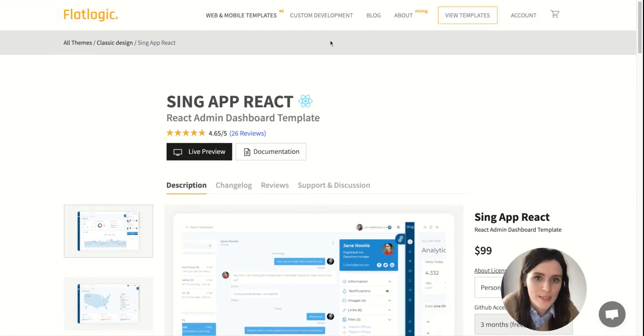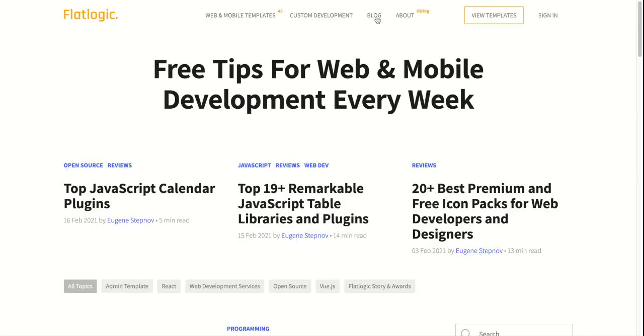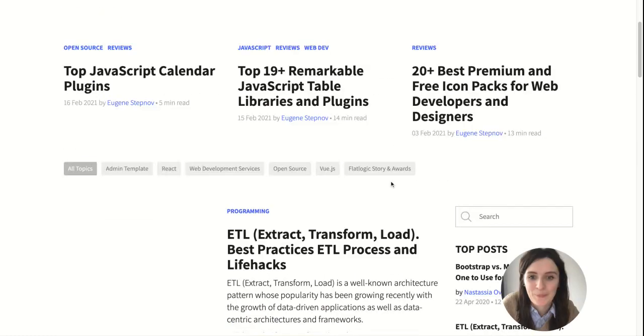We have broad expertise in custom development. You can check the list of our case studies here. And we have a blog where we regularly share updates on web development.